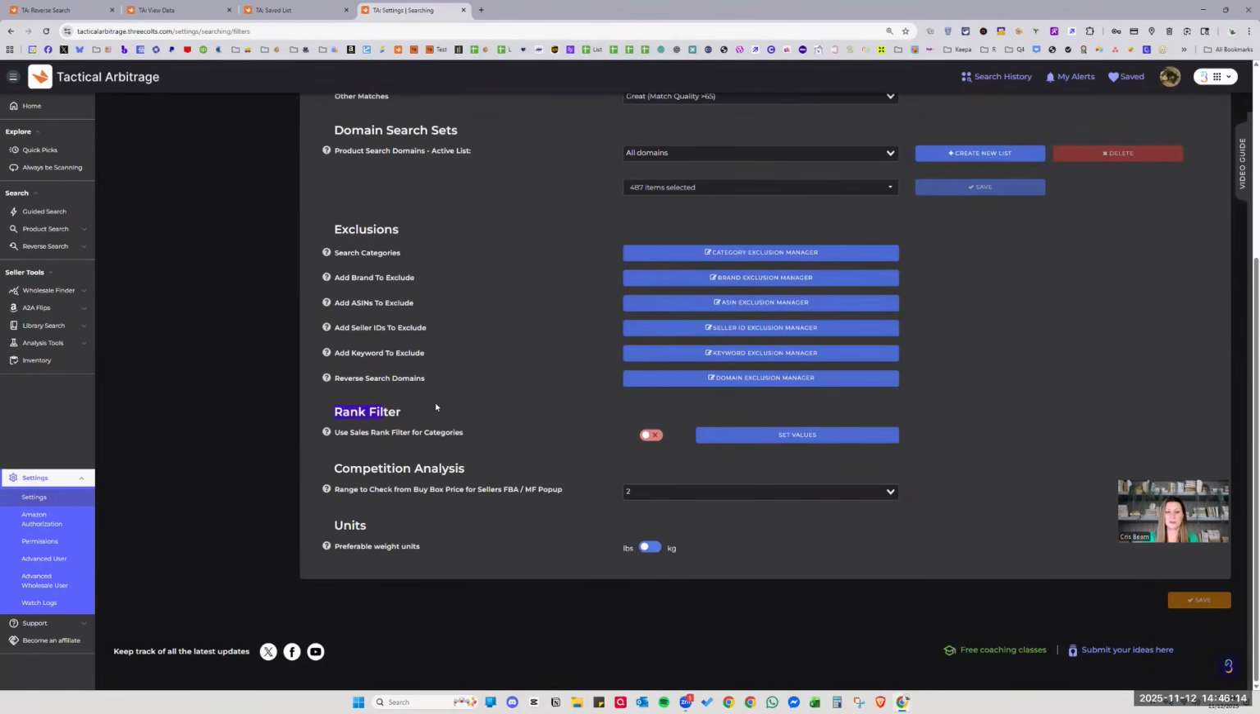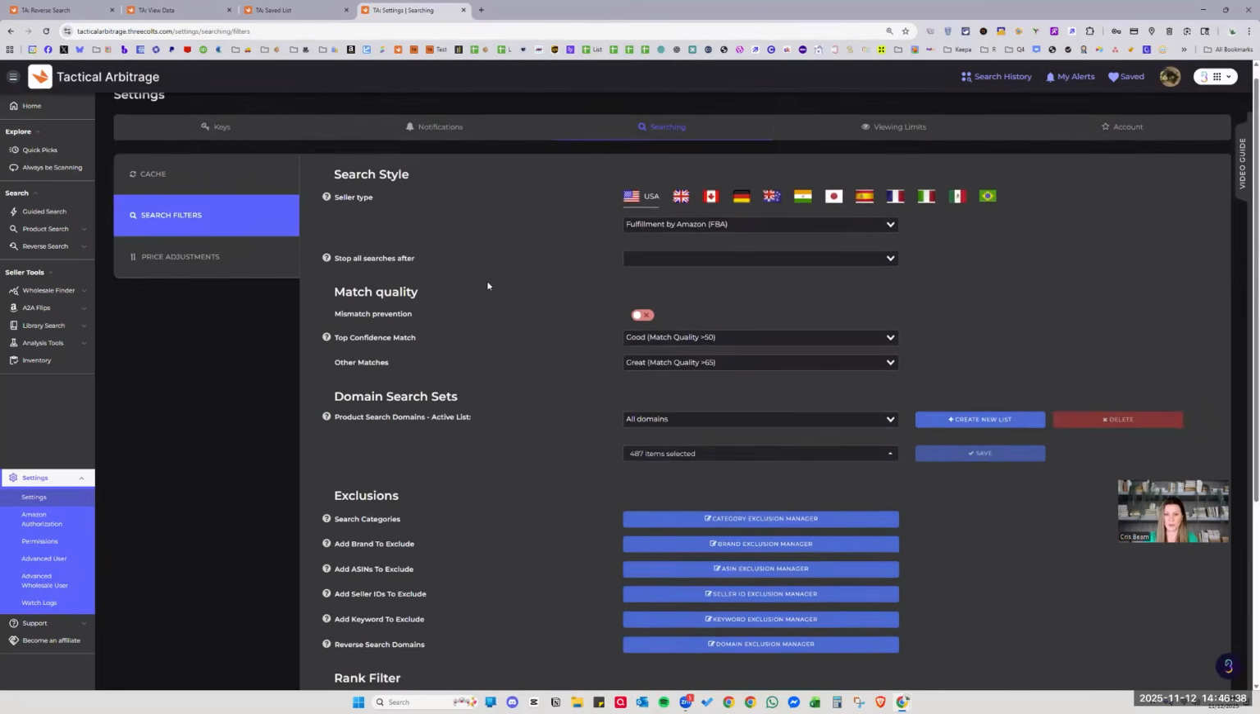Rank filters are not something that I use. I prefer to set my searches a different way, but if you have different limits when it comes to ranking certain categories, this would be a place to do it. For a competitor analysis, I just have it set to 2. In units, you have pounds versus kilograms. So this is basically the exclusion manager.